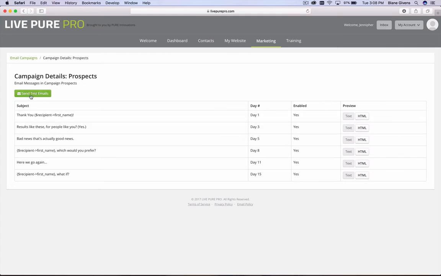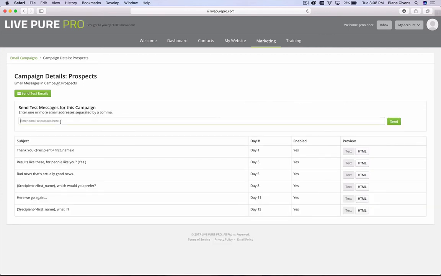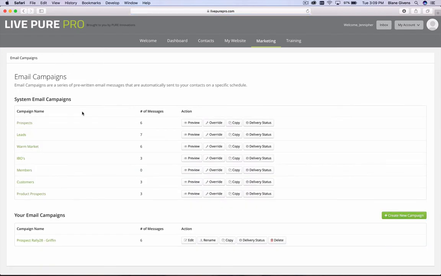You can, of course, send test emails, which you may want to do. You could send that to yourself just to make sure it works. Just simply click on that button. You'll put in an email address and hit send, your own email address if you want to test it. And then let's go ahead and head back to email campaigns.